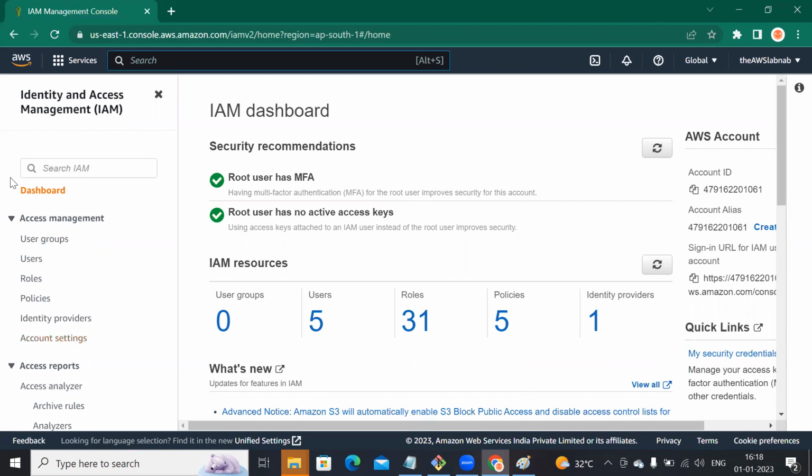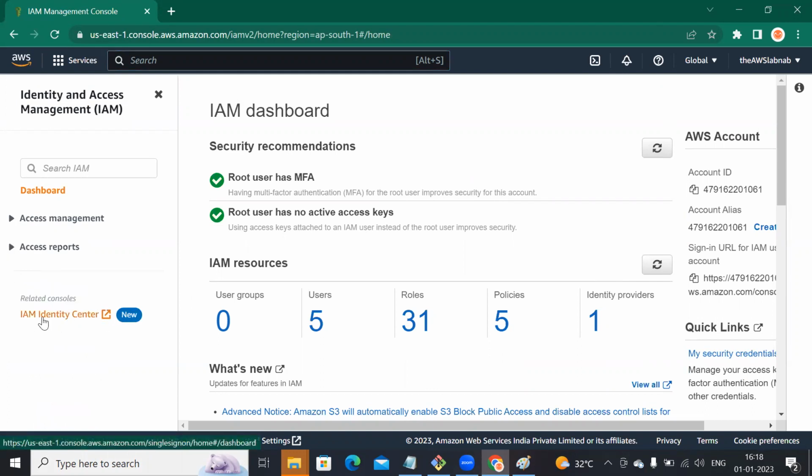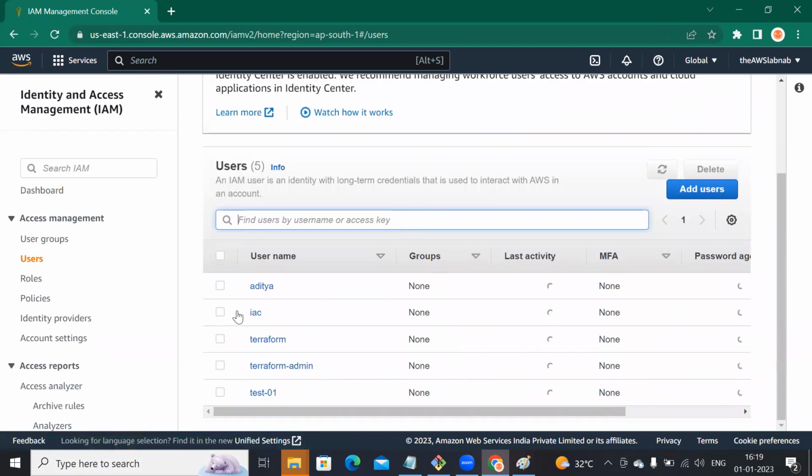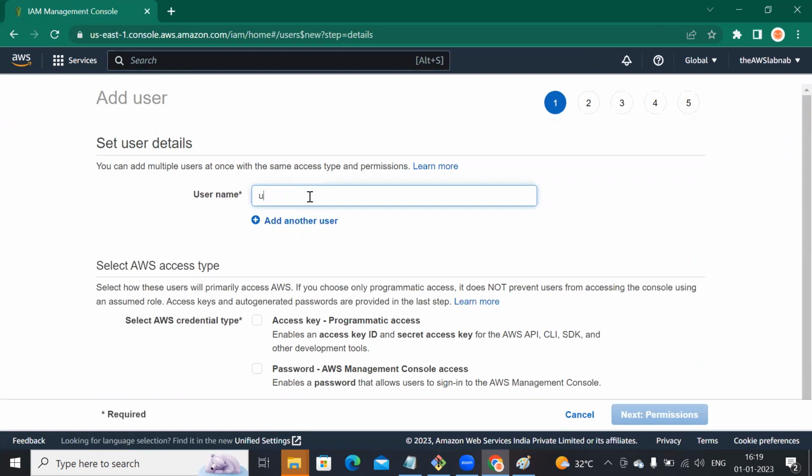Now see here, this is the dashboard of the IAM service, right? There are a lot of sections: access management, access reports, and I have IAM Identity Center. Okay, so let's create a user. Go to the Users tab. So here I'm in my users dashboard. I have a lot of users. So let me create a new user. For creating a new user, you can click on add user, and you can give the name as user one.